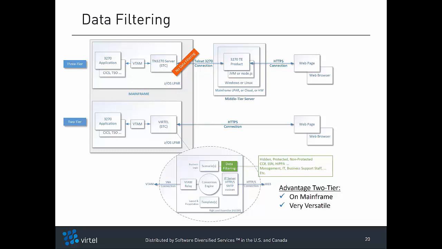When it comes to data filtering, a two-tier solution therefore has a clear advantage over a three-tier solution because it filters the data on the mainframe before the data ever gets out of the mainframe.